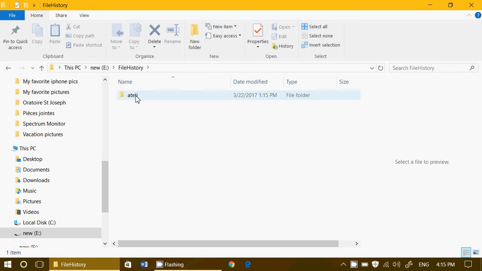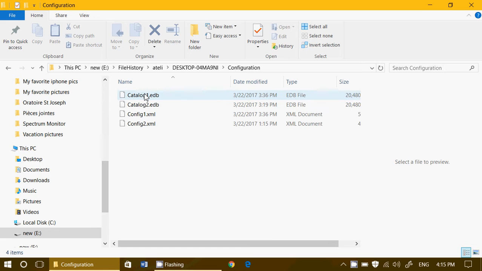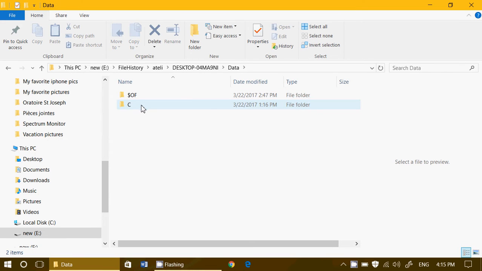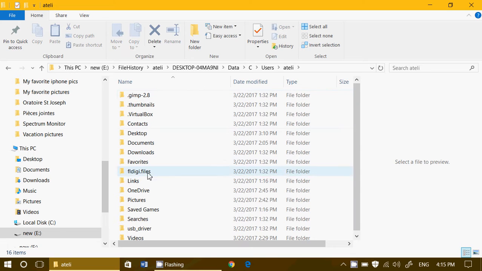You can go to the subfolder. So it has the username. This is my username. This is the computer name. And then you've got Config, which is the configuration saves from different apps and programs of your PC. But Data is where you want to go. And there's the C drive. Here's Users. Here's your username again. Now look, all the folders are here.